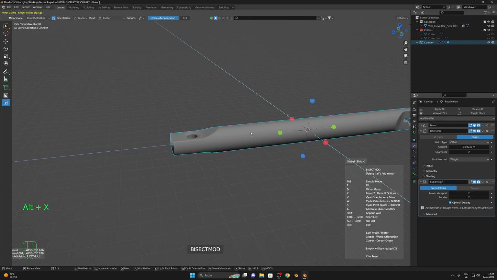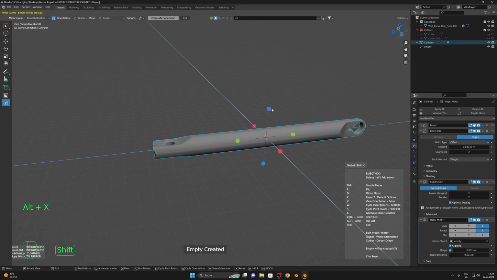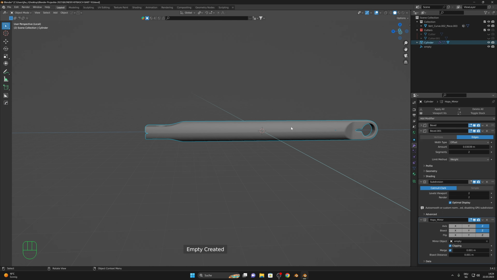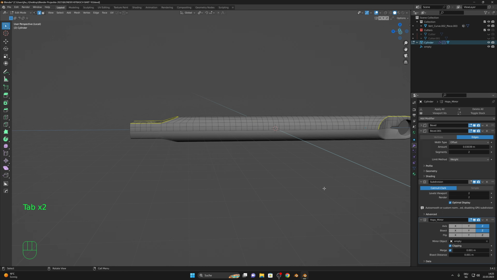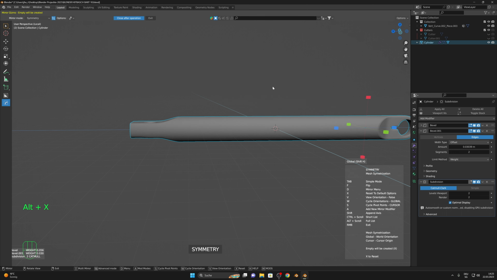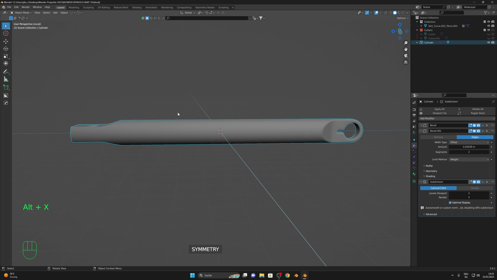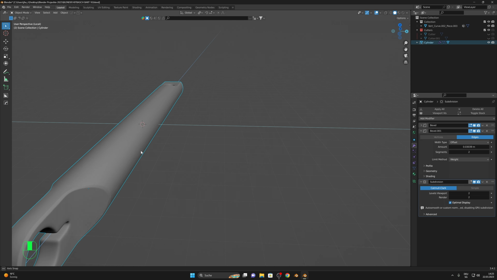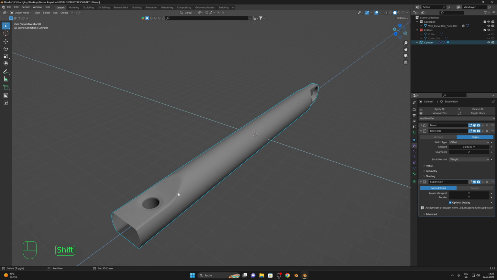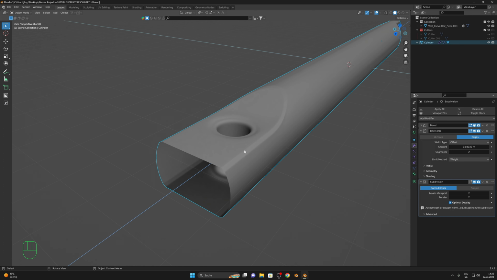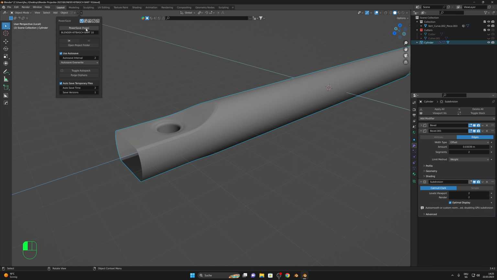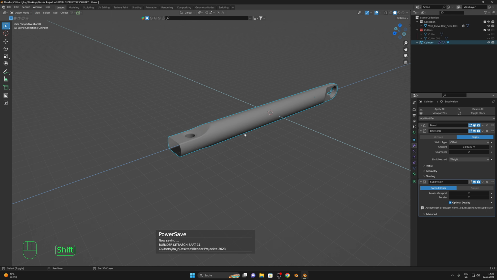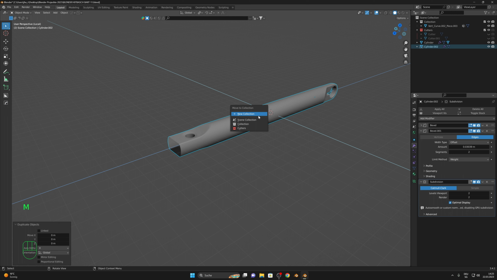Now we can actually Alt X. Okay. But I need the X symmetry. Okay. There we are. Okay. Now we can power save. Shift D. Move to no collection. Backup.